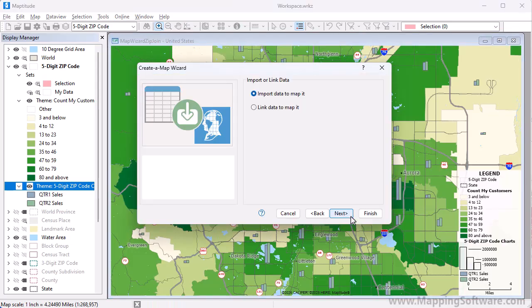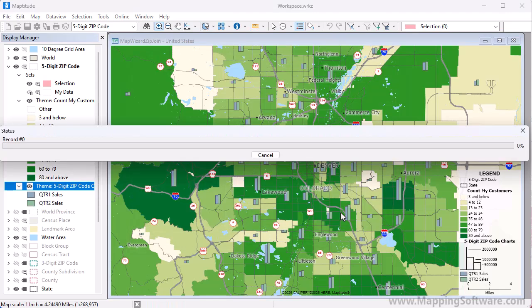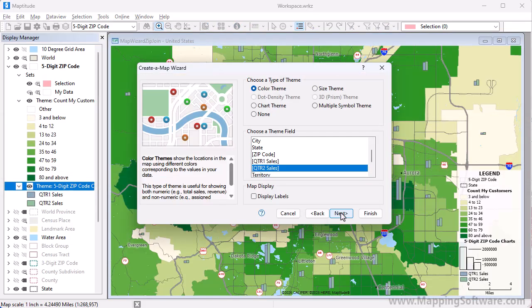I can again choose to link the data to the map provided that each record has a unique ID, which I do, so I'll specify it here and click Next. Here I can choose whether to show the customers with a theme. For example, I could show them with different sizes based on their sales, or I could show them with different symbols or colors based on their sales territory. I'm going to show the customers with a color theme based on their sales territory and click Next.